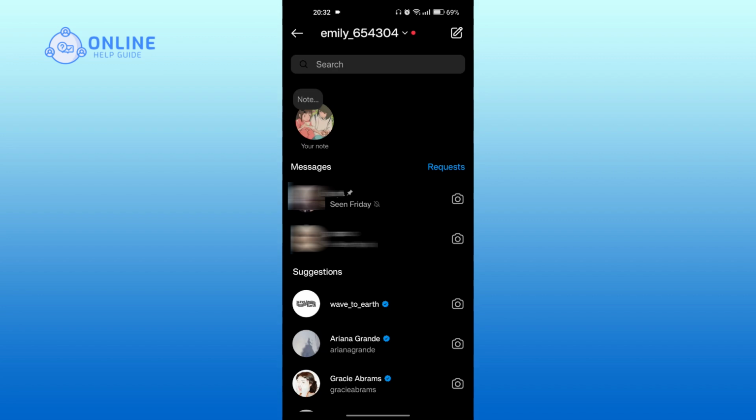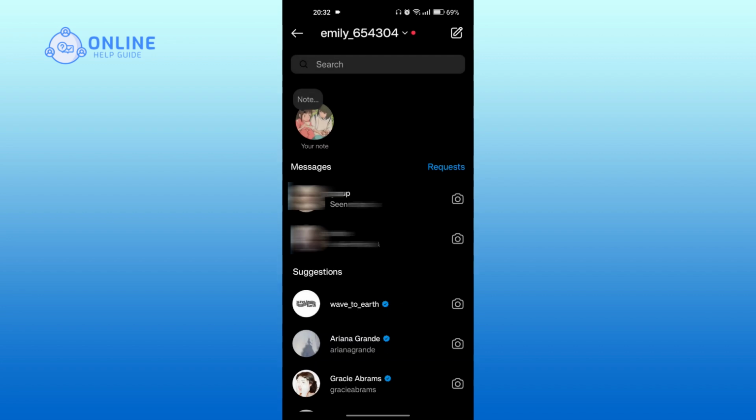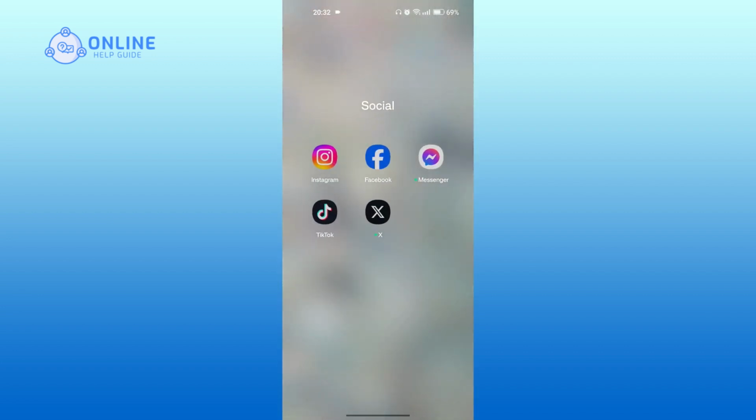To unpin the chat, tap and hold on the chat. Then simply tap on Unpin. And that is how to pin chat on Instagram.